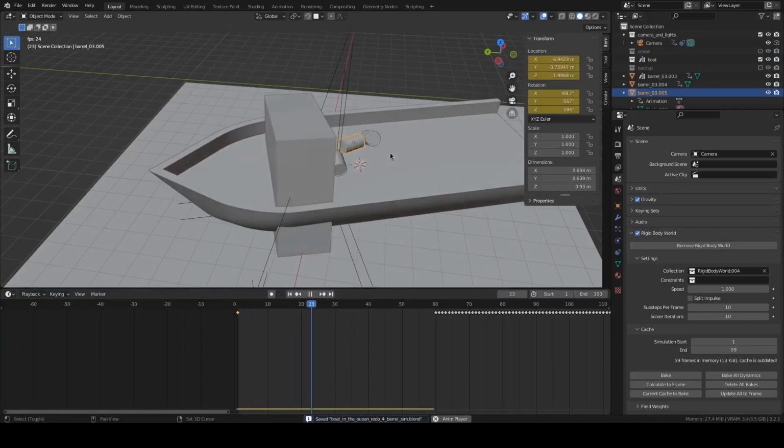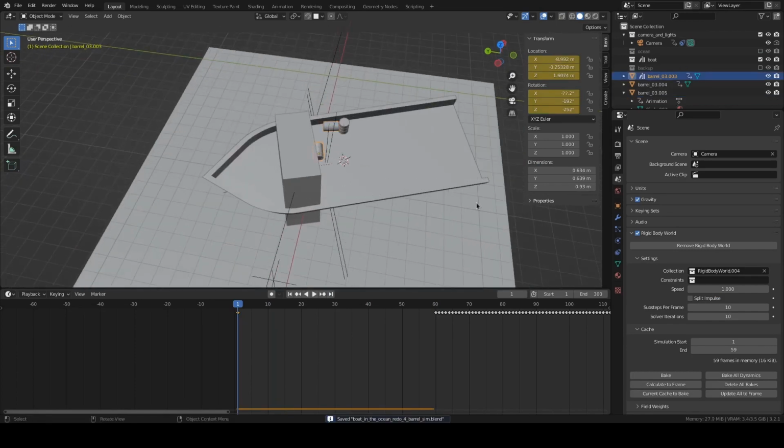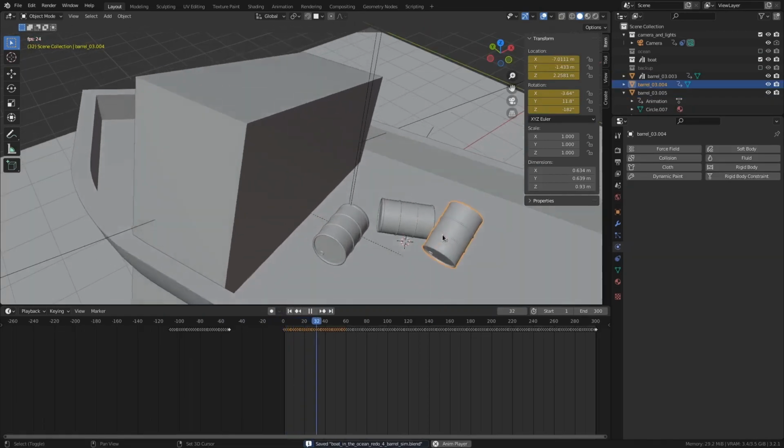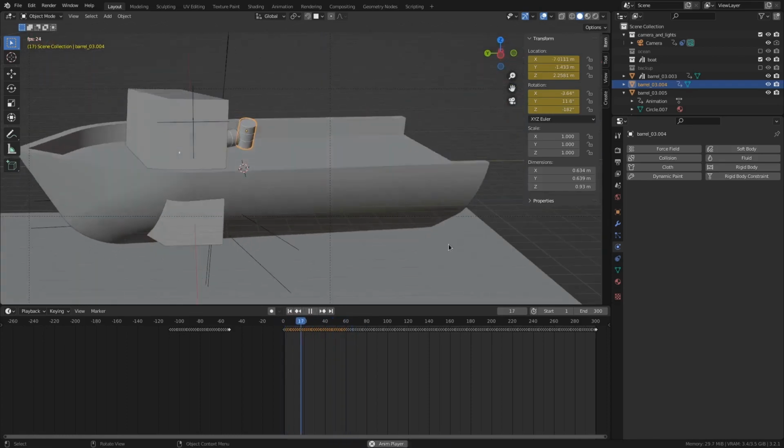So to fix that, I added another rigid body simulation on top of the baked simulation and baked it up to that point where all of the barrels are off screen. So now the barrels move in a realistic way and snap to their original location once they are off screen.